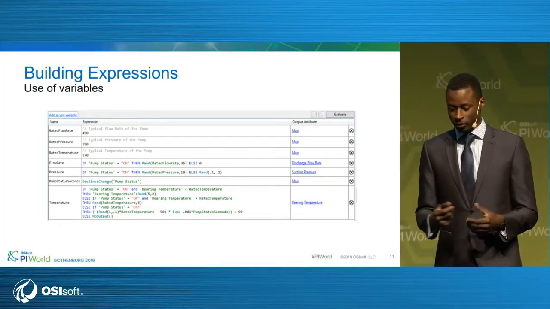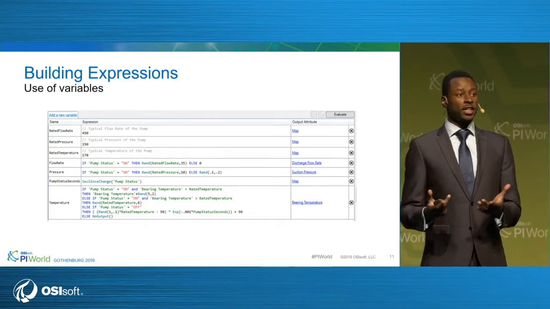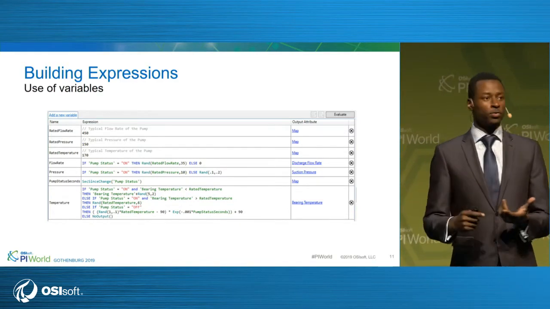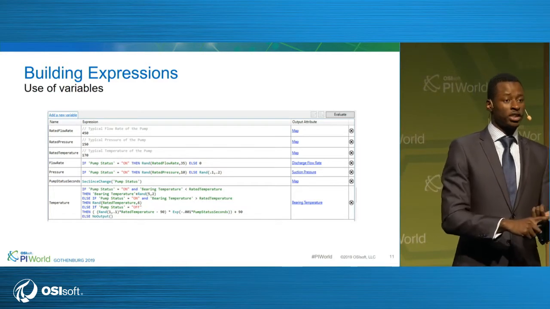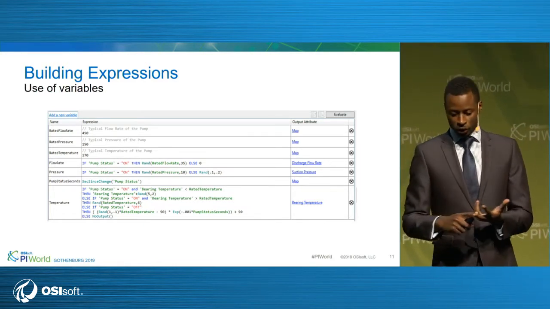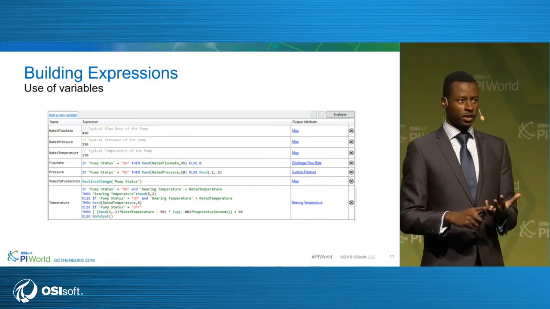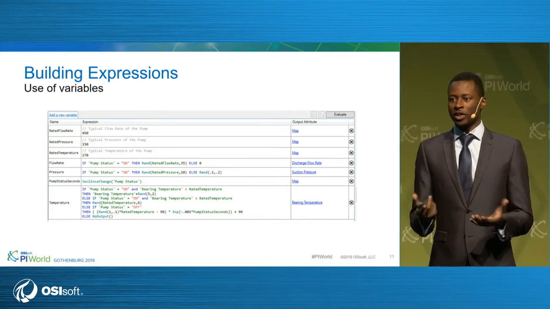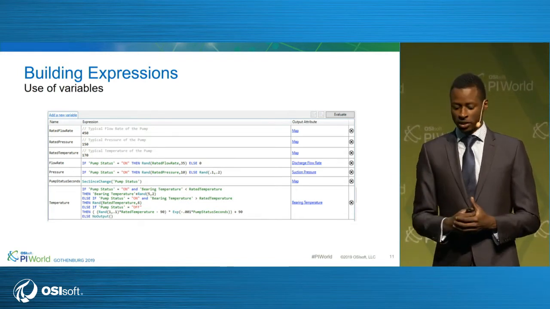So let's start from the very beginning. Within Asset Analytics, you have the ability to create multiple different types of analytics. I've taken you through some of them. We have the ability to write expressions. We can also do what's known as event frames. You also have the ability to do SQC as well through Asset Analytics. Now let's take the use case where we're building out an expression with Asset Analytics.